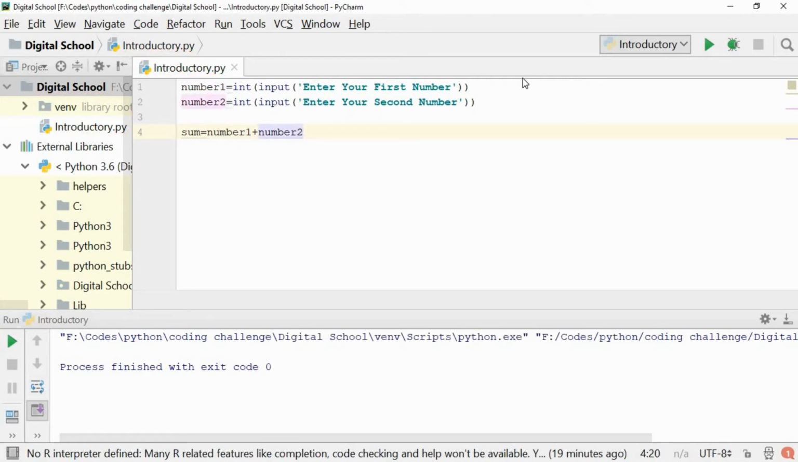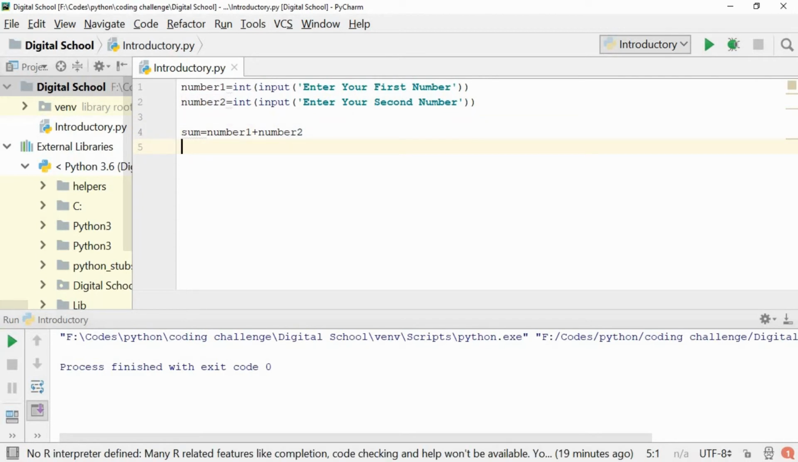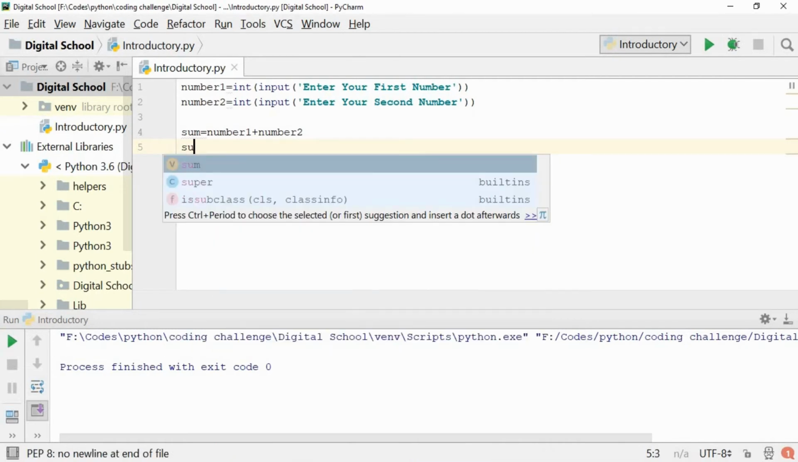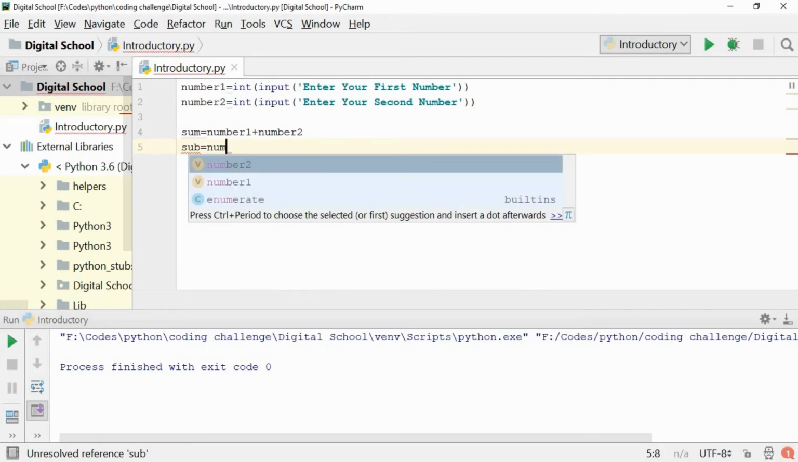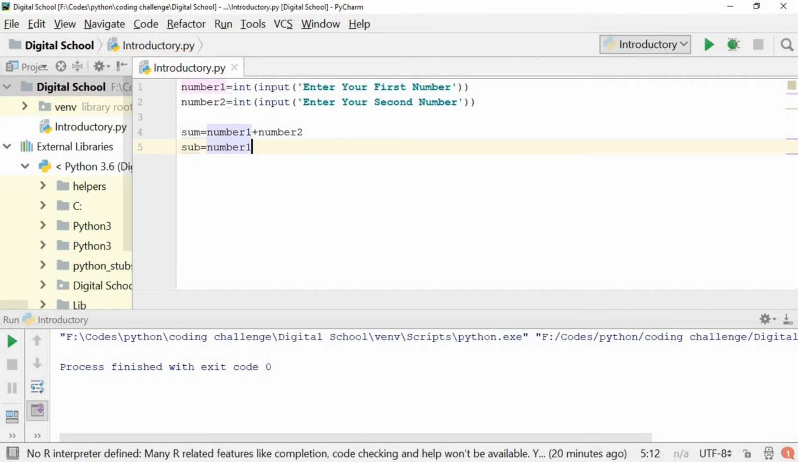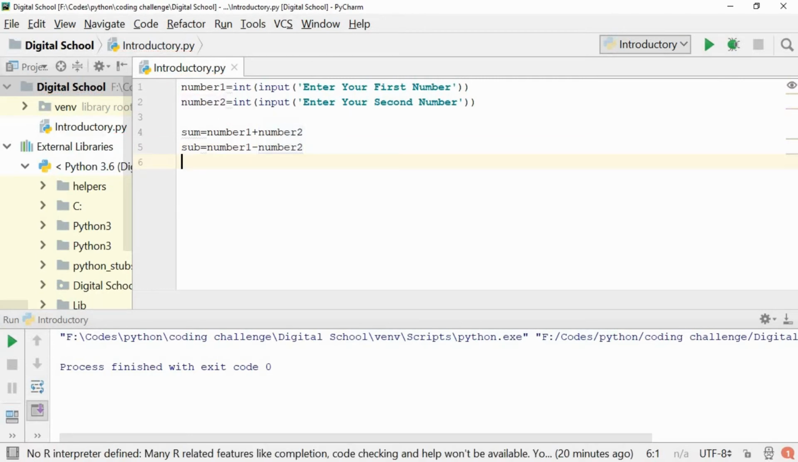So that should add up the two numbers that I have accepted from the user and store the value inside this sum variable. Next, I would like to do a subtraction operation. Let's name it sub, and num1 minus number 2. That seems fine.